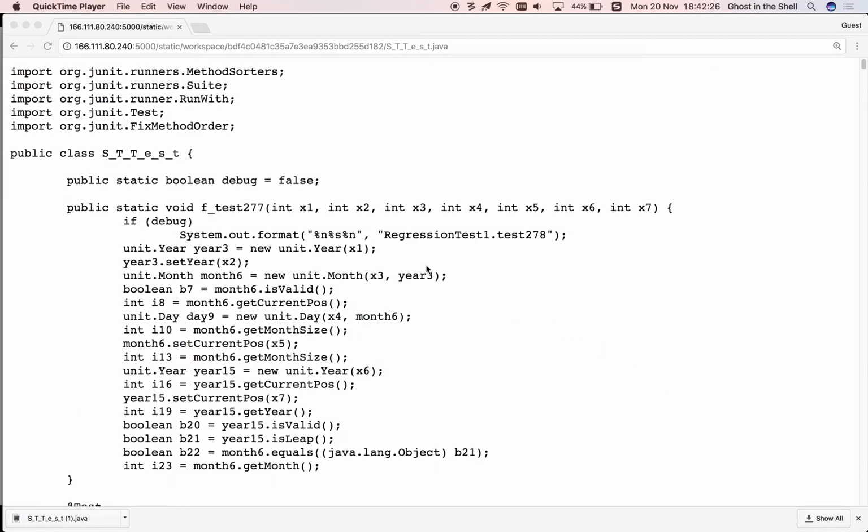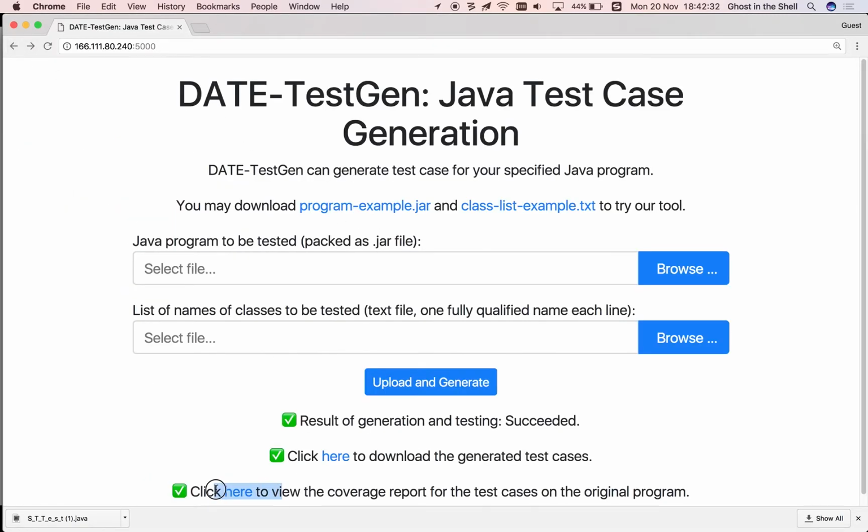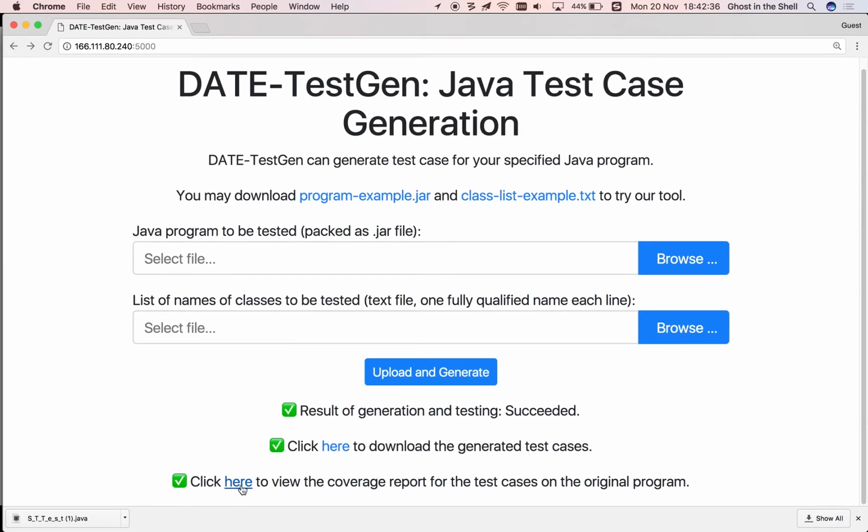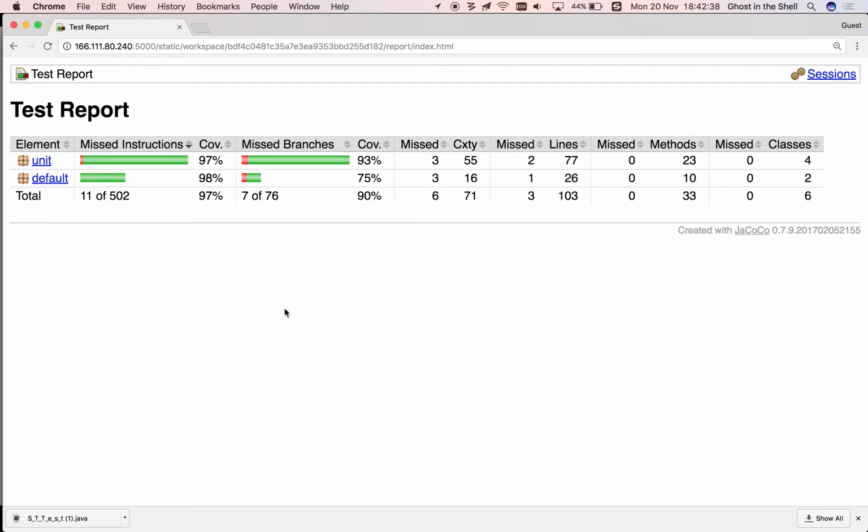To evaluate the quality of test cases, coverages are important metrics. So click here to see the coverage report generated by Jacoco. Here are the JVM instruction coverages and branch coverages. Click package names or class names to see the detailed report.